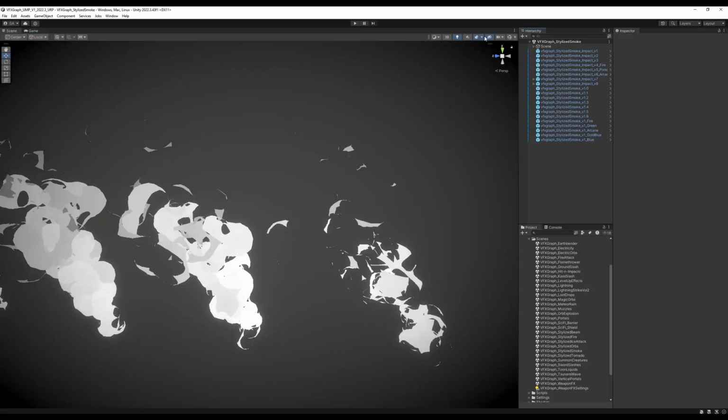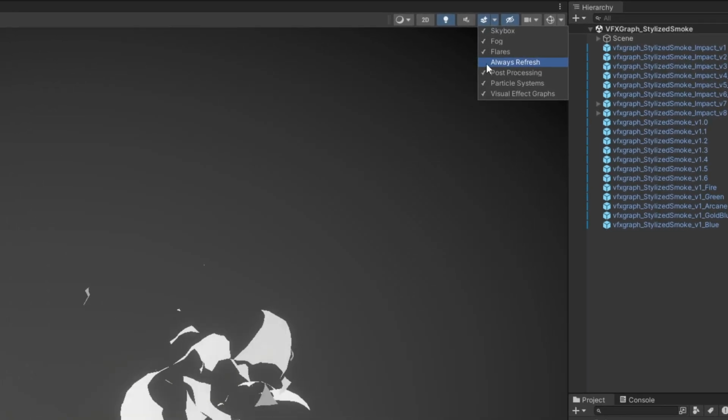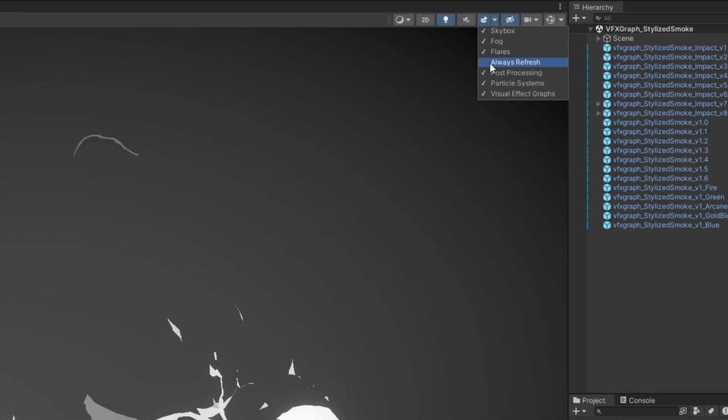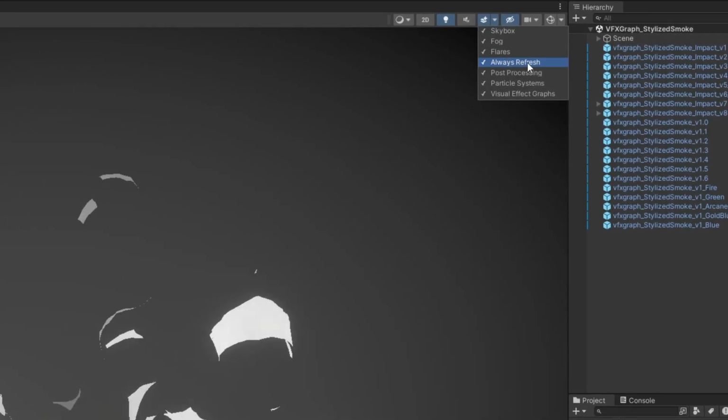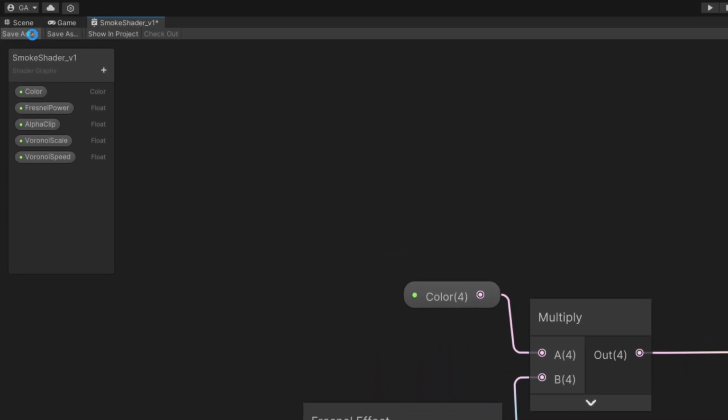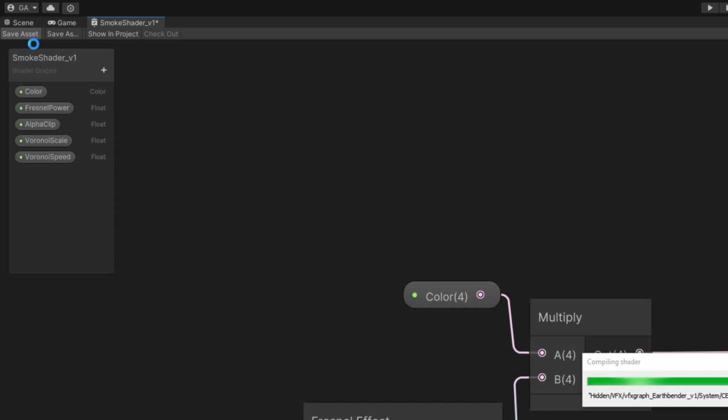Another question is, I have created a shader graph in Unity and it doesn't work in the scene view. Why is that? Well, either you need to turn on animated materials or always refresh on this drop-down menu in the scene view, or because, believe it or not, you may have forgotten to save your shader graph. It happens more times than you may think, yeah.